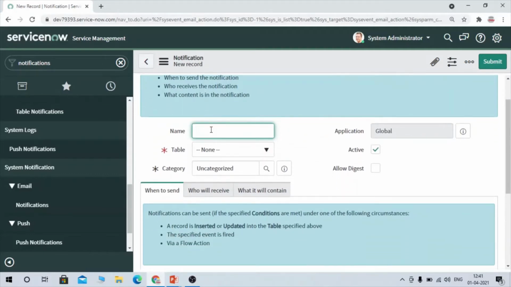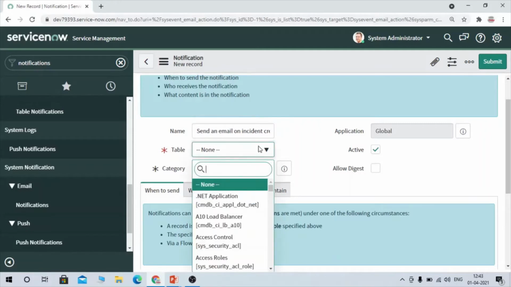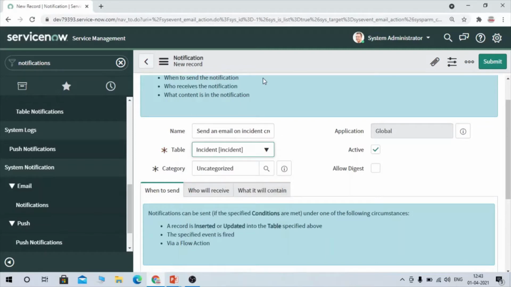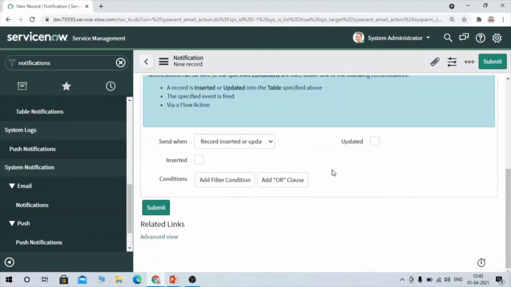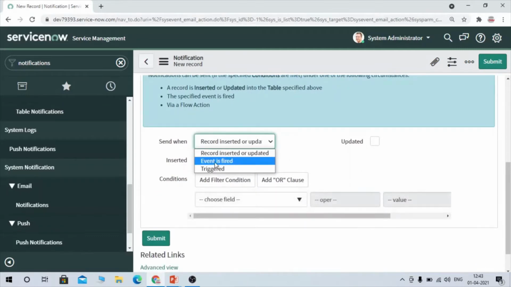So this notification has to be sent once an incident is created. Okay, so here you have to provide the notification name. So I am providing send an email on incident creation. Okay, and table name, which is the incident table, right? So whenever any incident is created we have to trigger the notification, and send whenever our event gets fired. So we have to select event is fired.